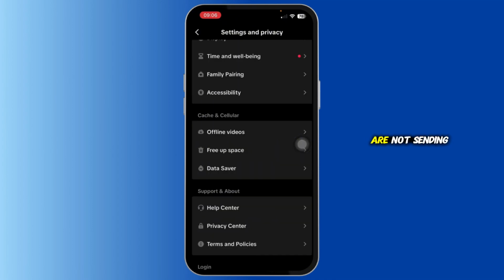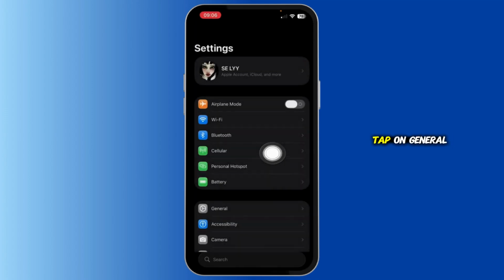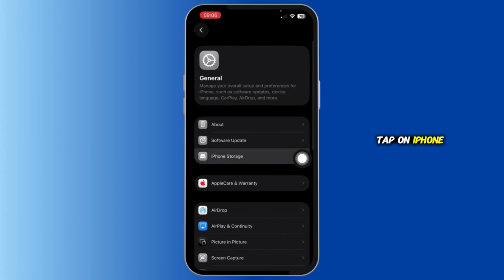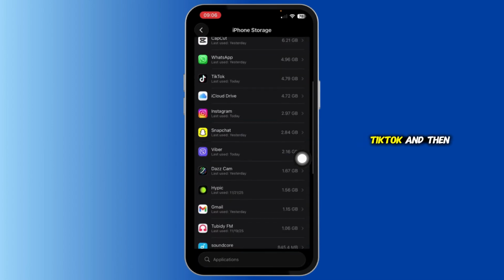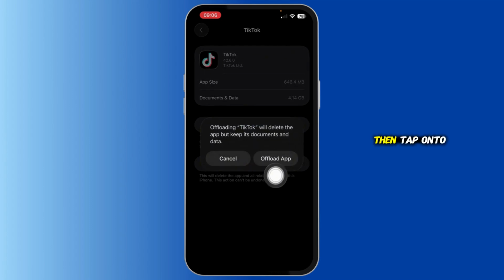If messages still are not sending or receiving, you can simply head back to your home screen, open up settings, tap on general, tap on iPhone storage, search for TikTok, and then tap onto it. Just like that, tap on offload app, then tap onto it one more time. This forces TikTok to update to its latest version and clears out any buggy app files, fixing most of the messaging issues instantly. That's it.